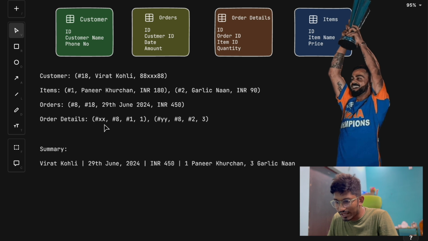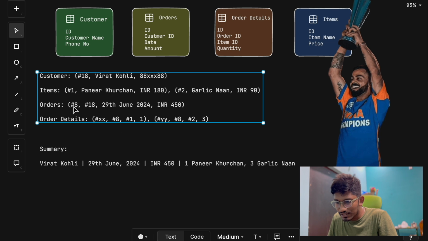So the ID is some random number here, let's say. Now the order ID is 8. This is the order ID, right? This order ID is 8, and item ID. So in the order ID, the first item was item ID 1, which is nothing but the paneer khurchan, right? So paneer khurchan ID, and how many paneer khurchan did he order?